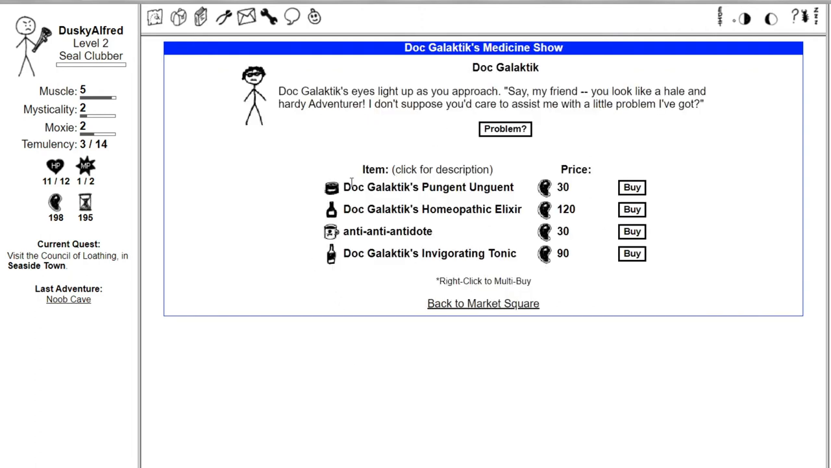We got Doc Galactic's medicine show. Doc Galactic's eyes light up as you approach. Say, friend, you look a little hale. You look like a hale and hearty adventurer. Don't suppose you would assist me with a little problem I've got?